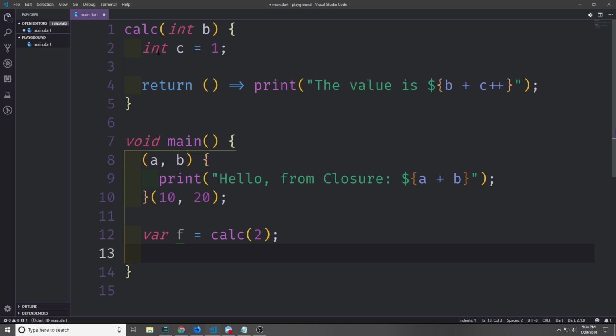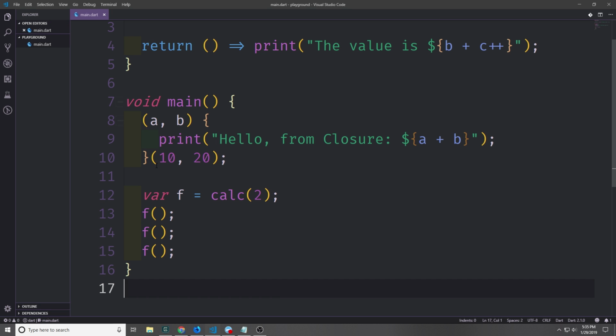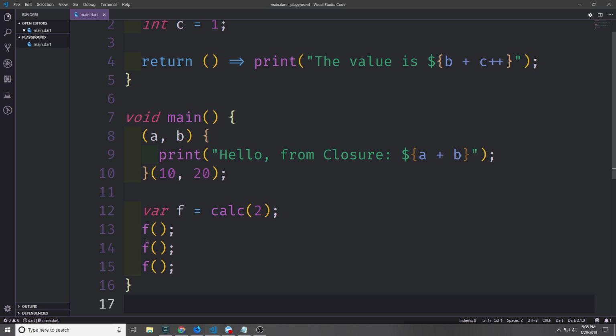Let's take a look at our calc function really quick. So we have a parameter that we pass into calc, and then calc has its own variable c, which is set equal to 1 by default. Then we return our closure, which prints out that the value is b plus c plus plus, and the plus plus here, what it does is it increments c by 1. So what happens is, when we call calc 2, it returns our anonymous function where b is 2 and then c is 1. I can then go ahead and execute the anonymous function multiple times by calling f with parentheses after it.